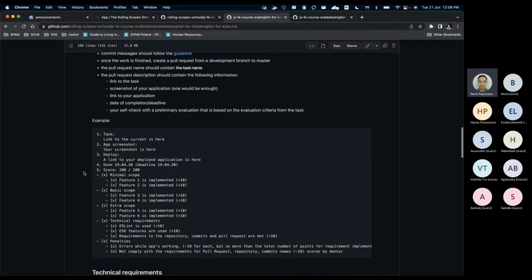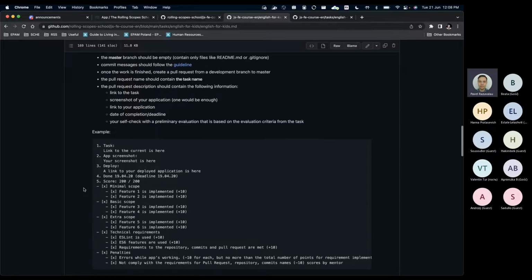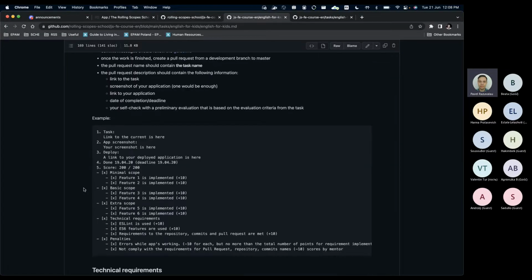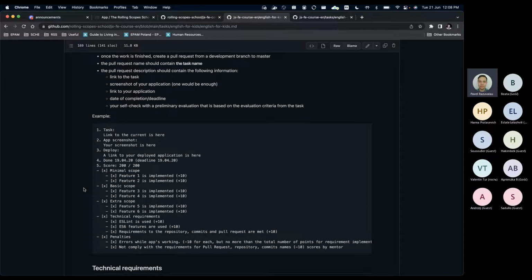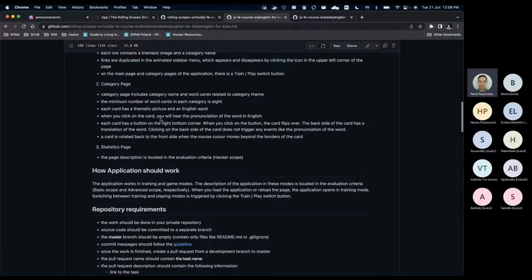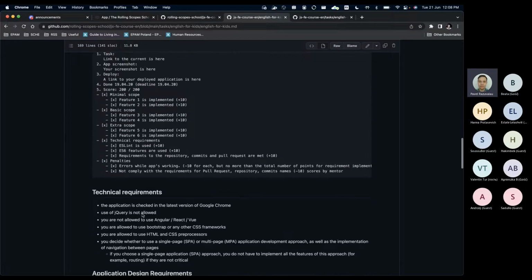Another requirement here is to perform the self-evaluation in your pull request. What's the purpose? Since it's a very complex task, it requires lots of time for checking. Sometimes the mentor cannot understand whether one of the requirements is completed or not. So it's a great idea to perform the self-check by checking each of the evaluation criteria, whether or not you did this piece of functionality.